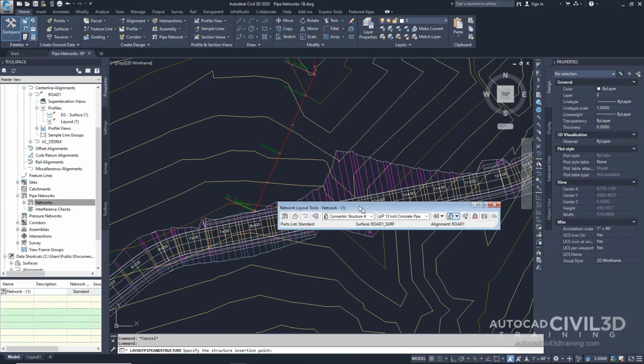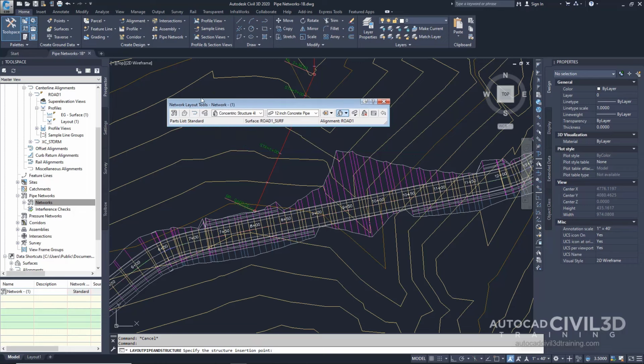Now we have our Network Layout Tools toolbar, and you'll see off to the side we have a new pipe network. Now you'll see within this pipe network collection that it's currently empty. You'll add parts to the network in the following steps. So let's begin drawing continuous pipes and structures.